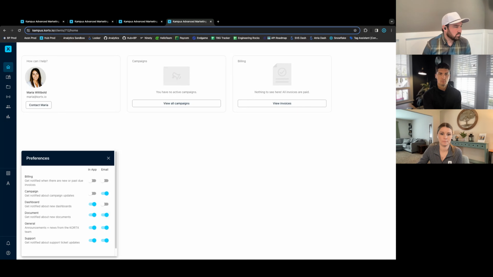And also the notifications do have a nifty little link that you can click right through to the page where that document or that dashboard is available within Campus. So you don't have to go searching around to try to find what's new.